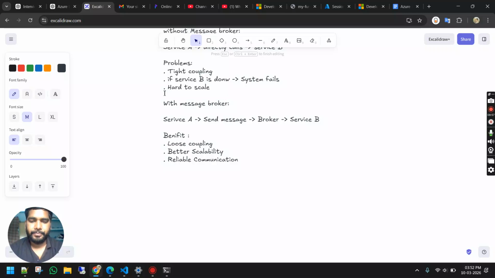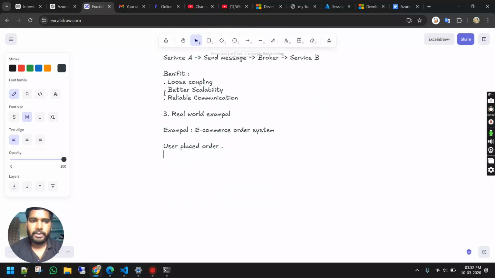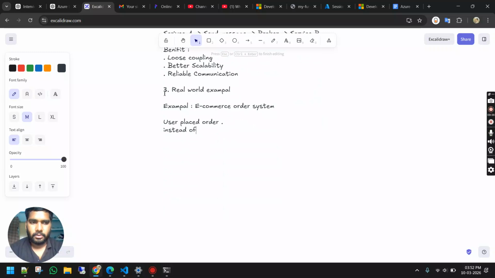Okay, so let's take a real world example. Let's take the example of an e-commerce order system. Okay, so the user places an order. Instead of doing everything in one service, they have an order created event, and other services consume it.